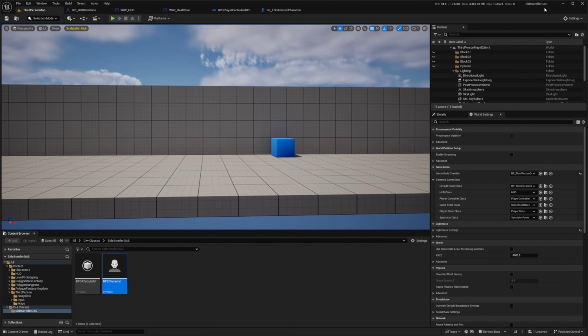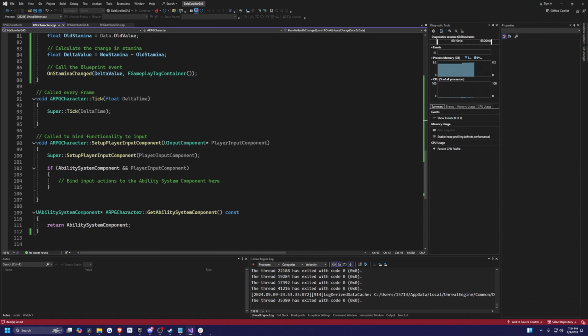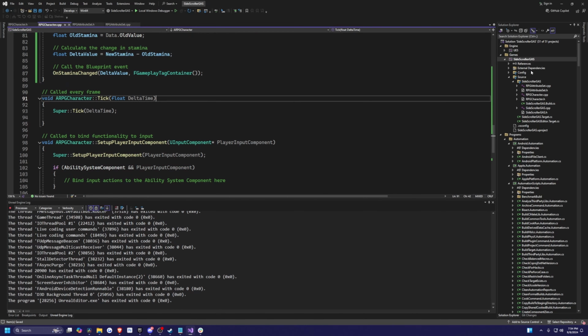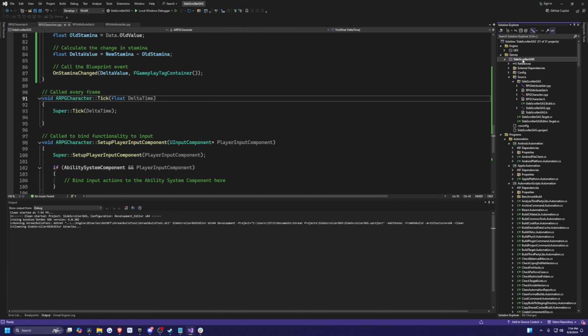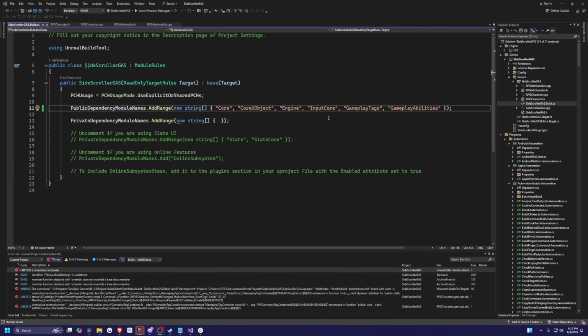And now I'll just close my project by clicking the stop sign, making sure everything's saved. And then I will just clean and rebuild and relaunch my project. And if you are having issues launching your project, make sure you go to your build.cs file and add gameplay tags and gameplay abilities. In order to do that, you just open up your project name, open up the source folder, open up your project name once more, and then you'll see this build.cs file.